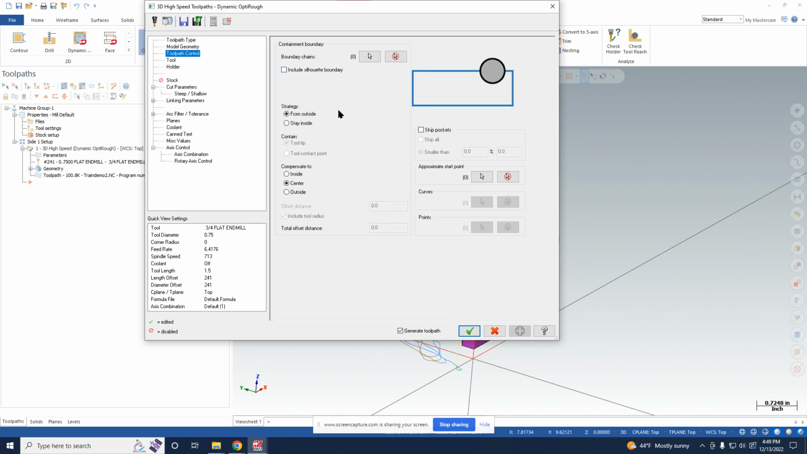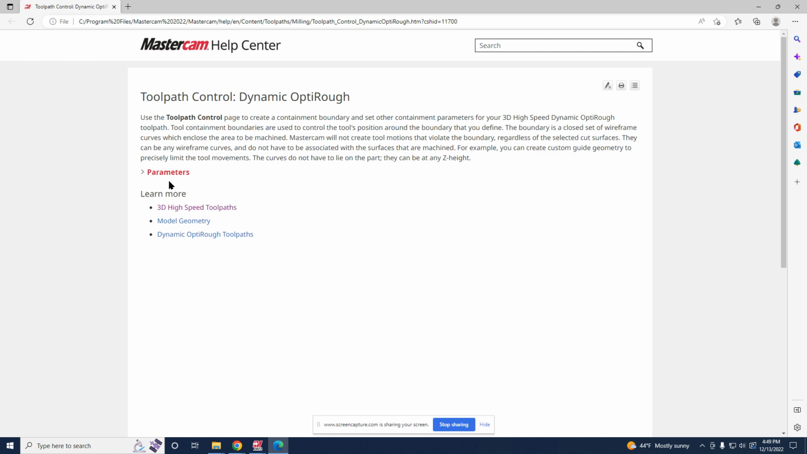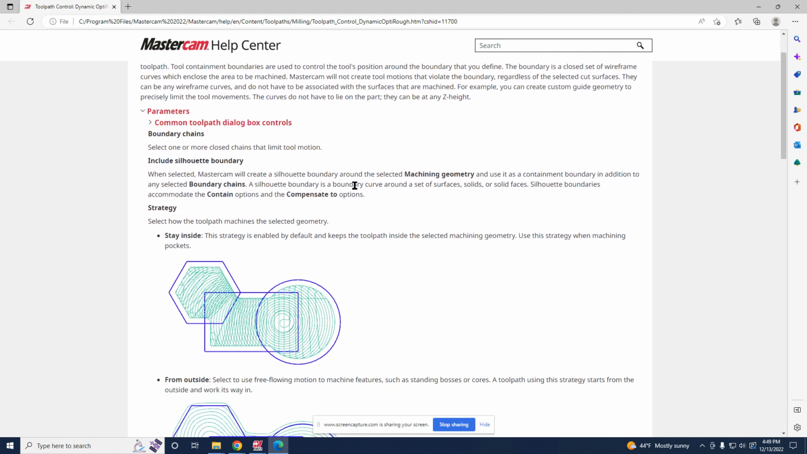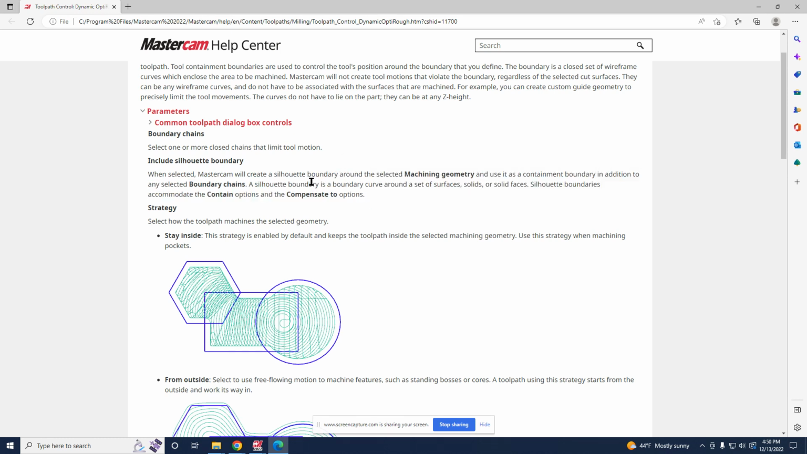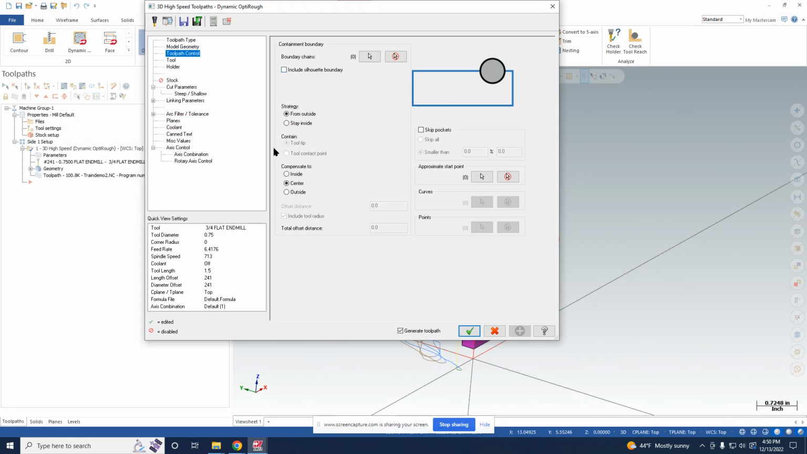So toolpath control, we don't have to worry about this. Boundary chains is if you want to keep it contained within a certain boundary. And the silhouette boundary is pretty useful. Essentially, the silhouette boundary will create a boundary around the selected machining geometry and use it as the containment boundary. So whatever we select as the machining geometry, if we want to keep the toolpath within a certain distance from that, we can use the silhouette boundary. I found that could be useful sometimes. But in this case, it's not an issue.